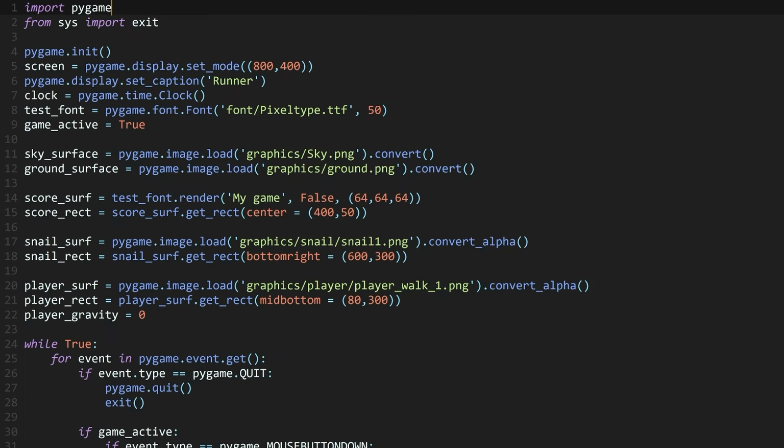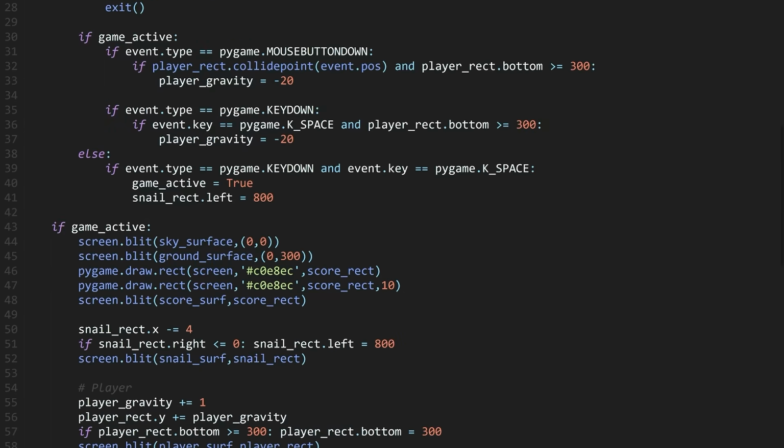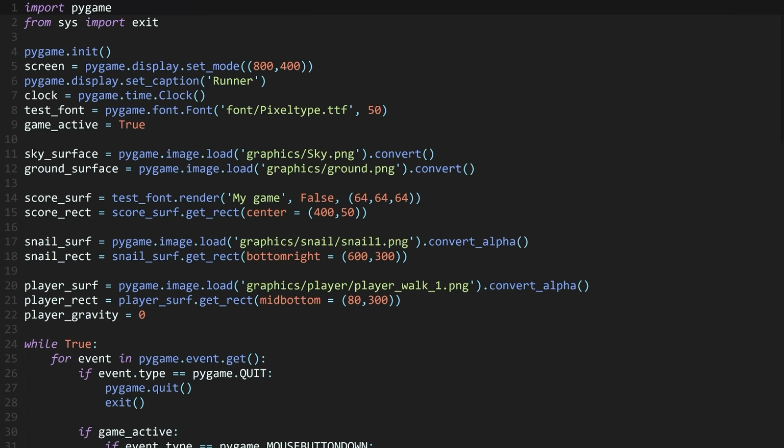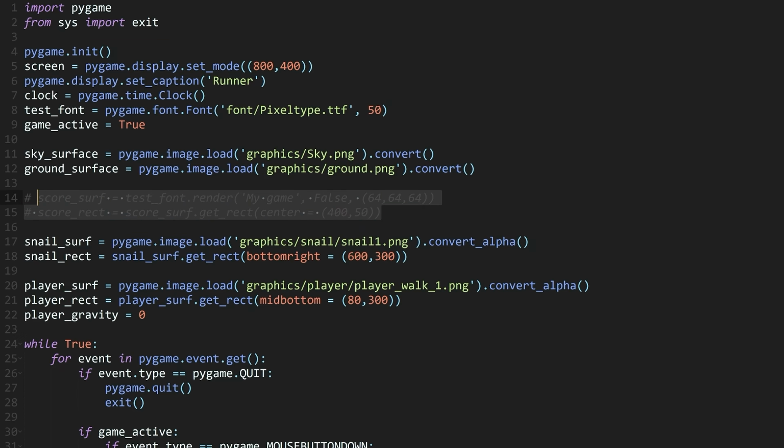So here I'm in the code, and right now we are creating our text right here. We are only displaying my game, and it doesn't really do anything. And further down in the game, right here, we are putting that text on the surface. But obviously this doesn't really help us all that much. So we have to make a couple of updates here. Let me start by just commenting out all of this, because we are going to make some changes. And here's what we want to do.